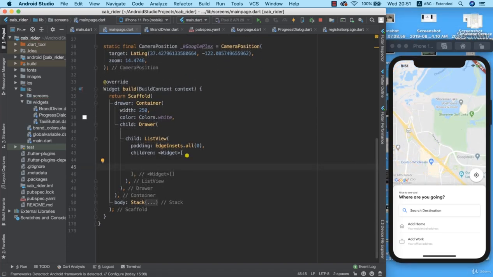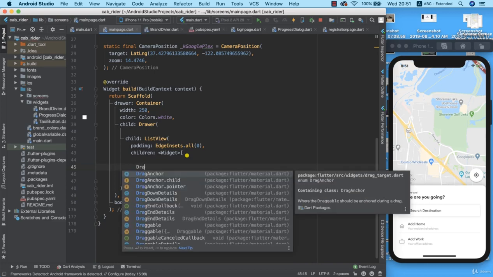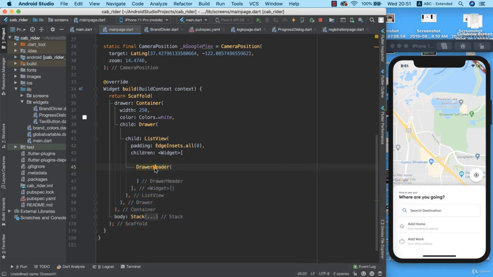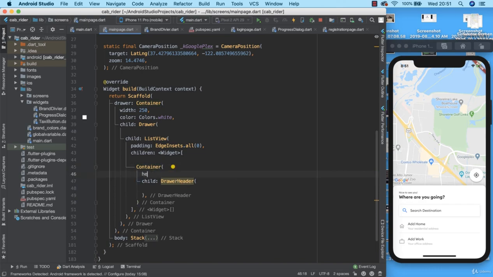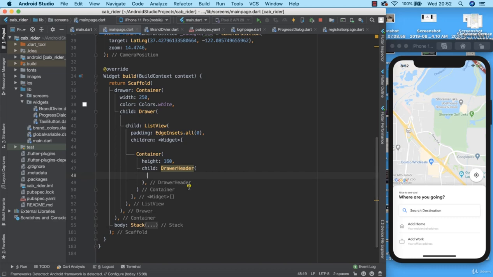Alright, so the first child, or the first thing that we need to add into this list view, will be the drawer header. So I'm going to declare a drawer header widget. I'm going to wrap the drawer header inside a container widget, and I'm going to set the height to 160. Right, now the next thing I need to do will be to set the elements that we want to have inside the drawer header. We simply want to have the profile image, the person's name, and a flat button that we can use to visit our profile page, right? So let's go ahead and do that.